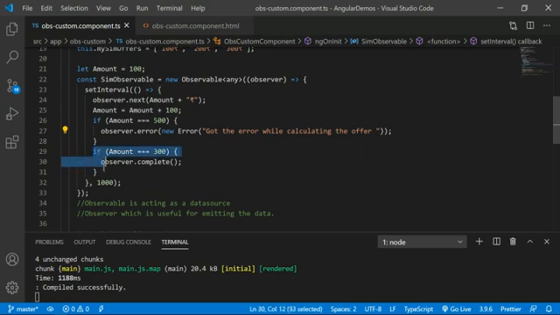Whenever the amount reaches 300 rupees, the observer is completing the operation. So what will be the output in this case? Whether both the error and complete operations are executed, or only error is going to be executed, or only the observer's complete is going to be executed.